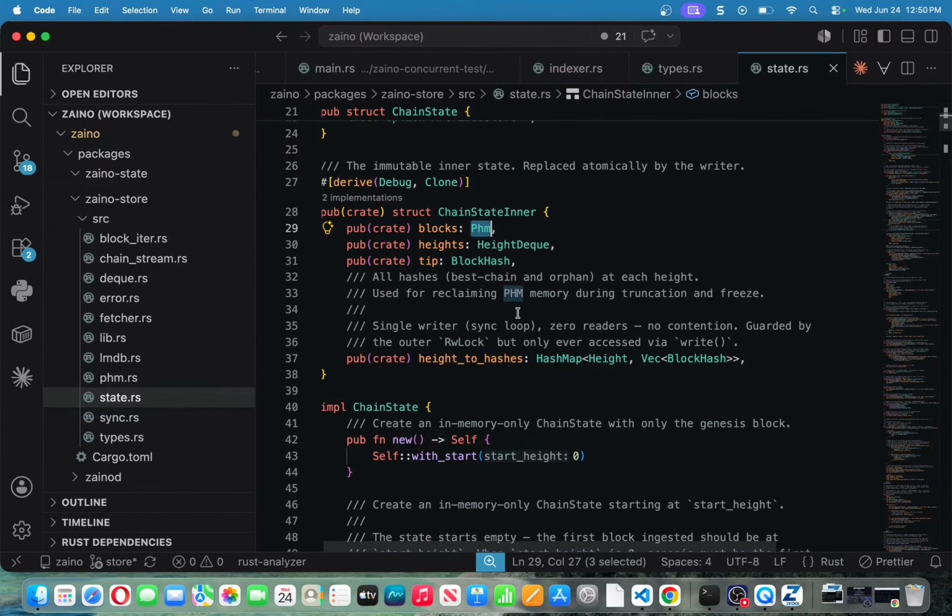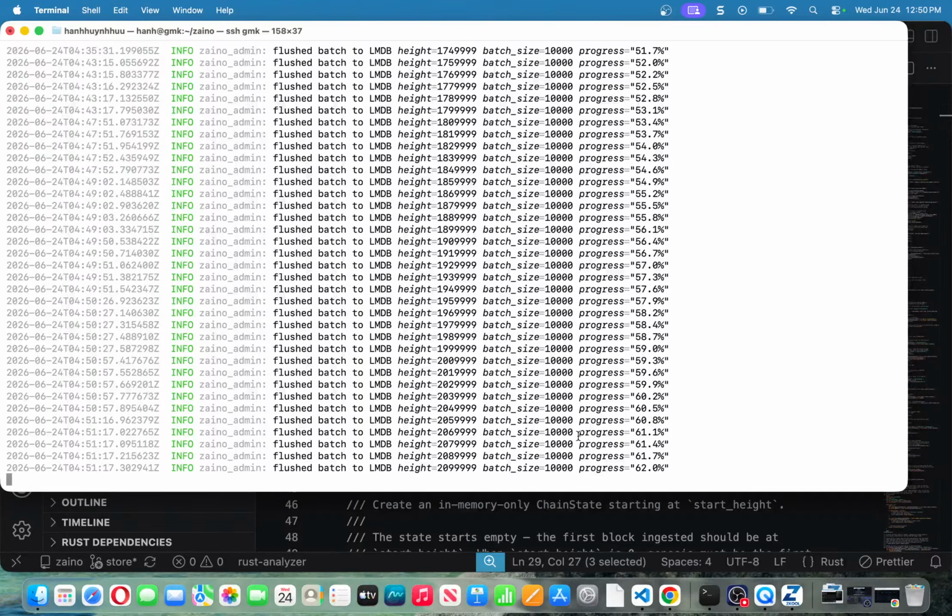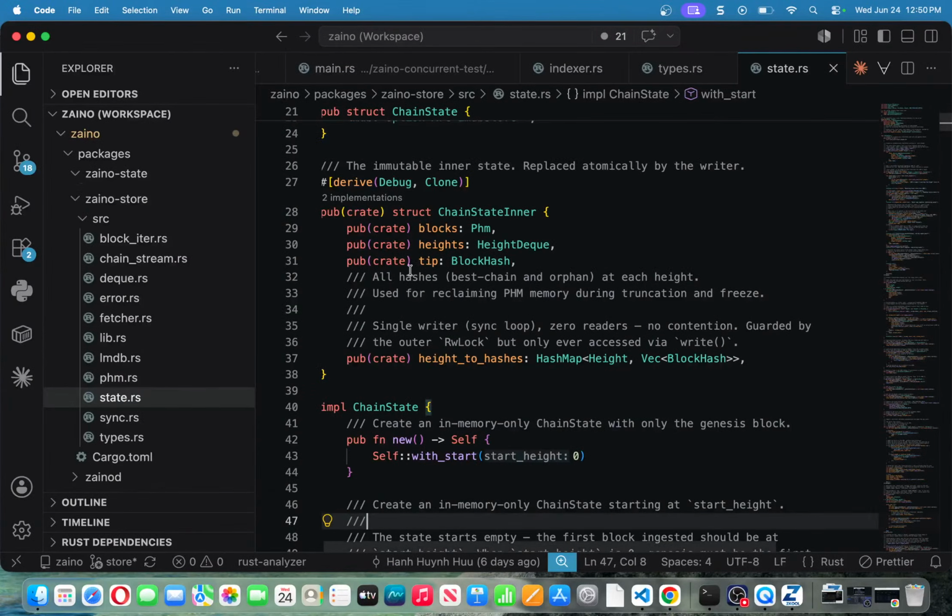So what we do here, I'm gonna speed up. We use data structures that are immutable in the sense that when you add something to the PHM, the old PHM is still valid. The PHM is basically a tree, right? And when you add a node to the tree, if you have a reference to the old tree, you still can use it as it was. You're not mutating the hash map.